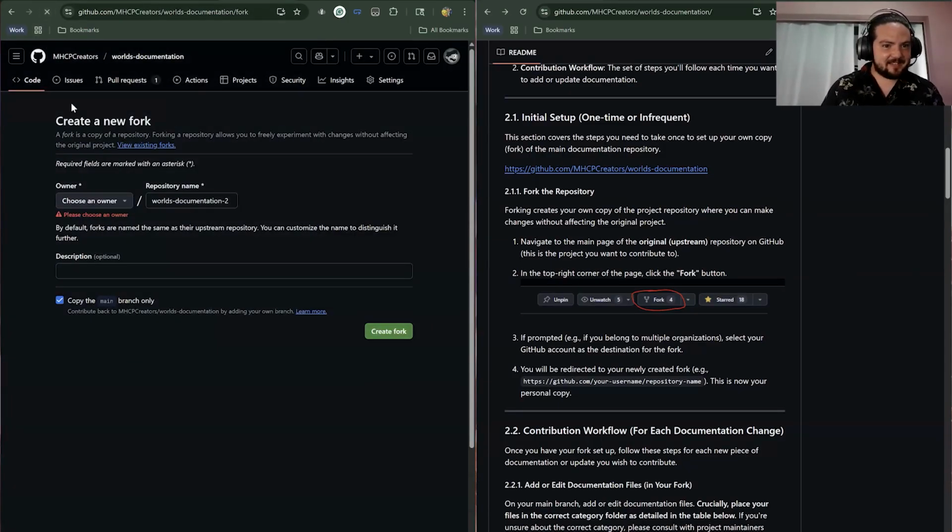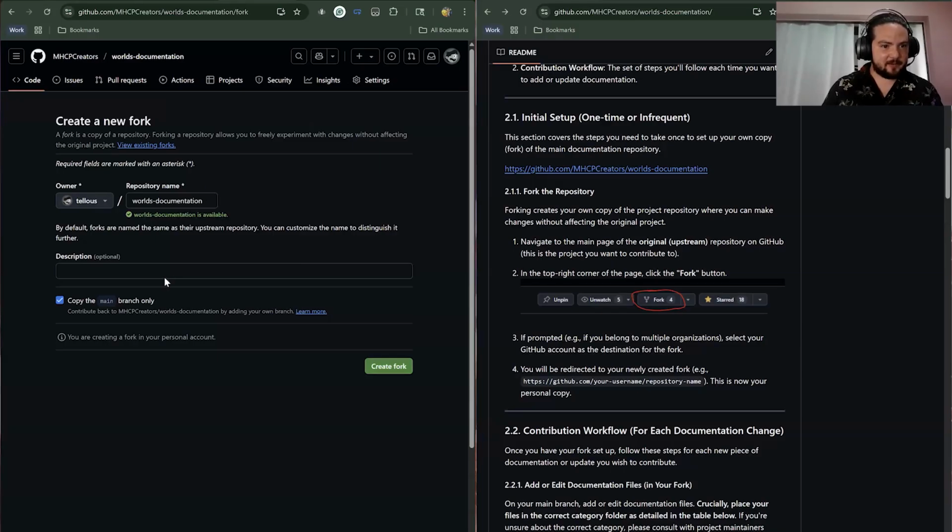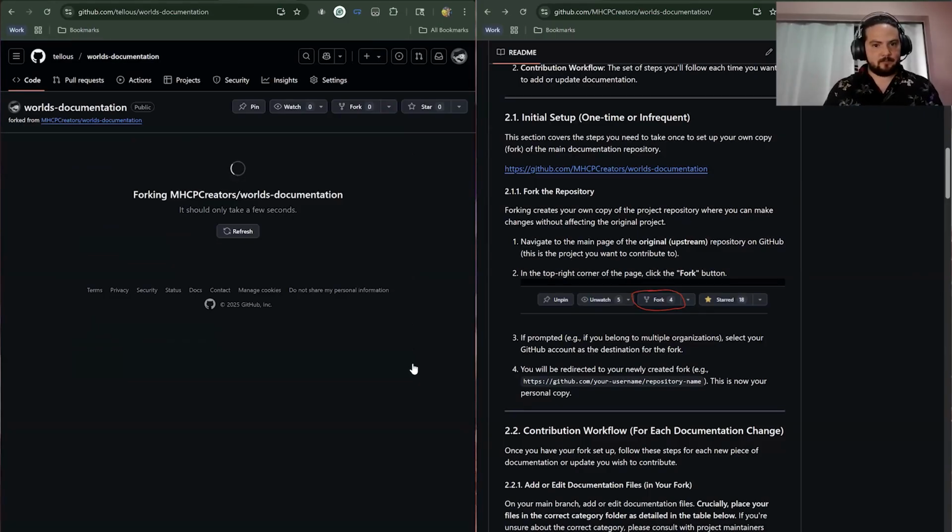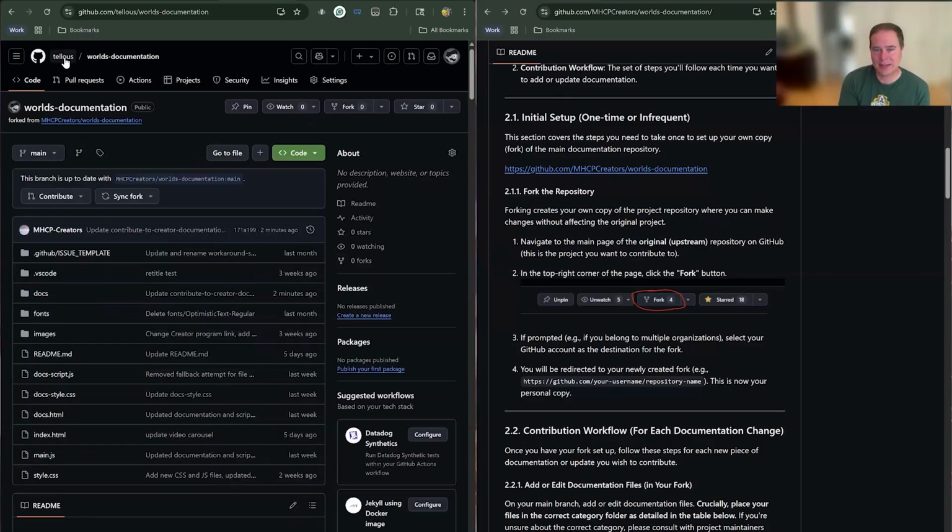So let's refresh here and see if we can get, cool, great. Yeah, now it's available, and I'll create the fork. Here it says you'll be redirected to your newly created fork. Notice in the upper right, it says Tellus/World's Documentation. This is the same World's Documentation repo as before, but now it's owned by Tellus. So this is Tellus's own copy.